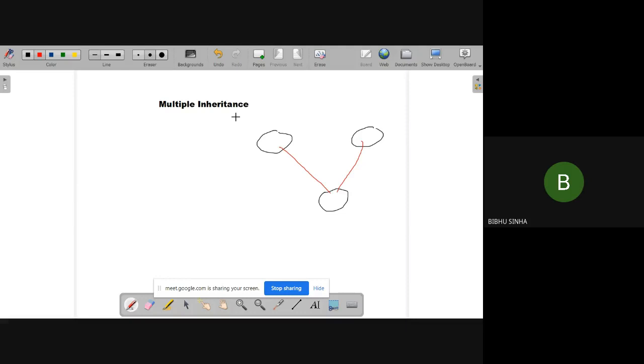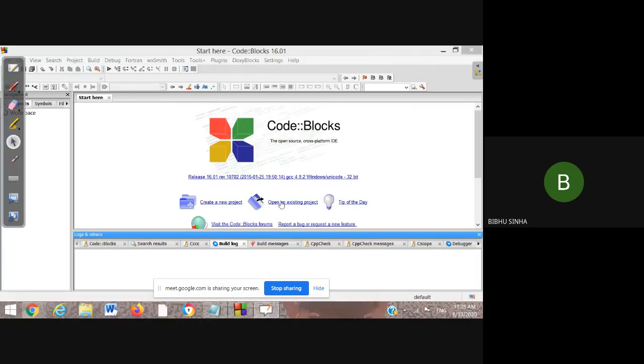Yesterday I already discussed this. Now today is the practical session. We are taking the existing project we created in the previous class. We are just opening it, it's taking some time.